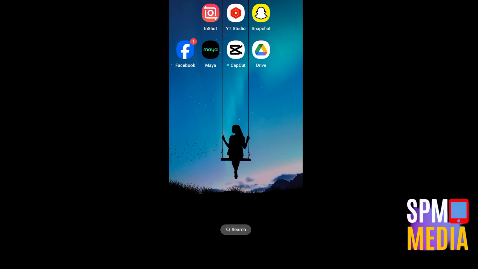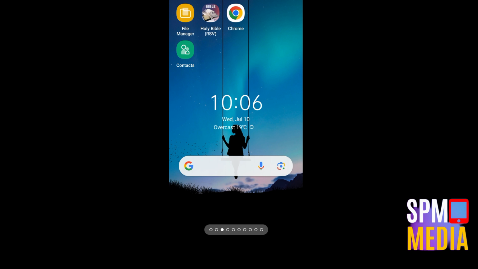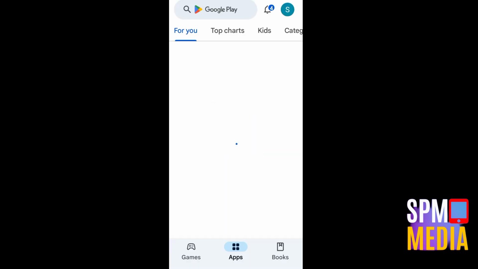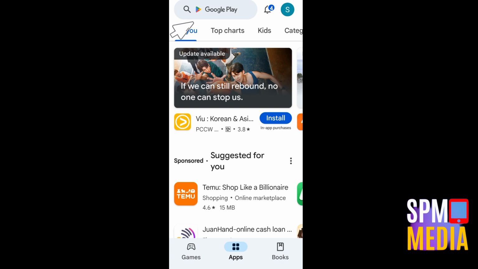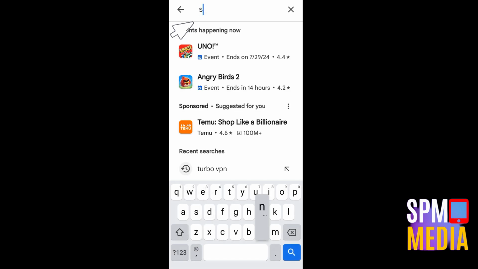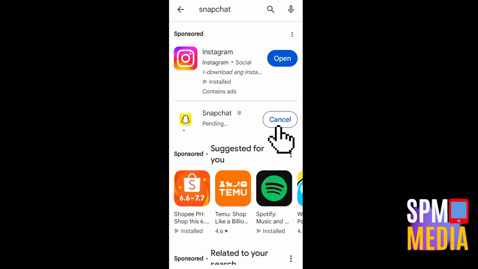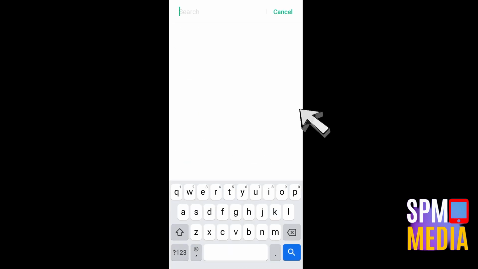So the very first thing you should do here is go to your Play Store if you're using Android or App Store if you're using iPhone, and then search for Snapchat and make sure that you're using the latest version of this application. So if you see an update button right here, you just have to click update and then wait. After that, click open.